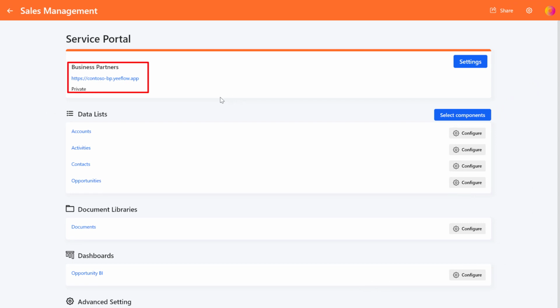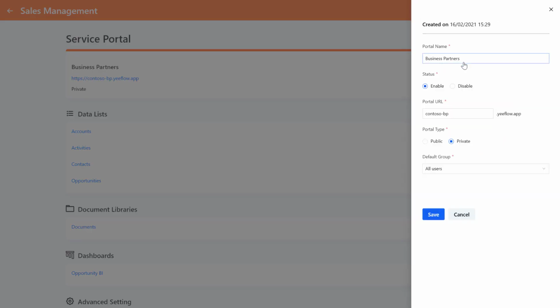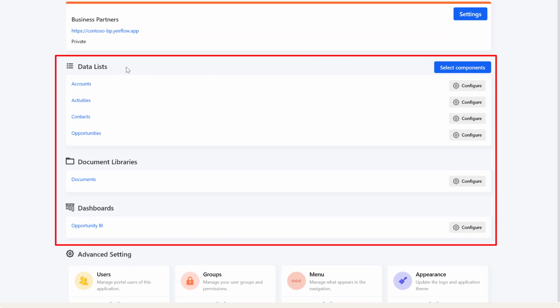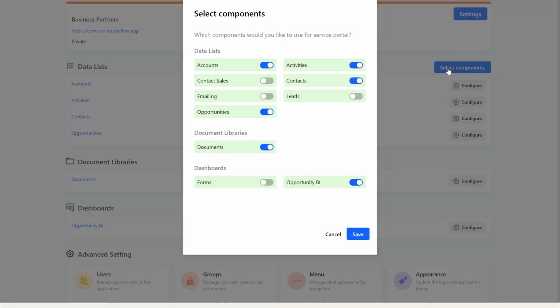You can see the portal name and the related URL. Click the Settings button to change the properties. The following sections include all the components currently available for this portal. Click Select Components button to change the settings if required.